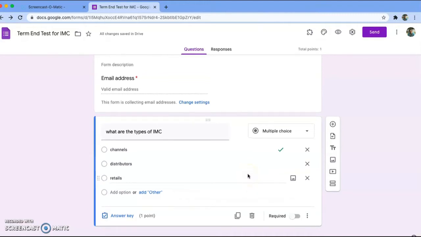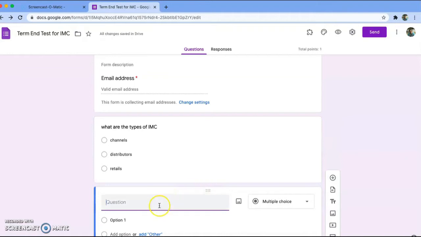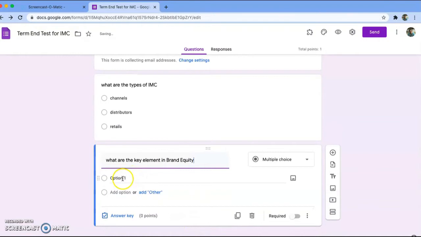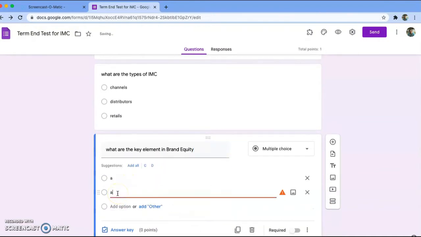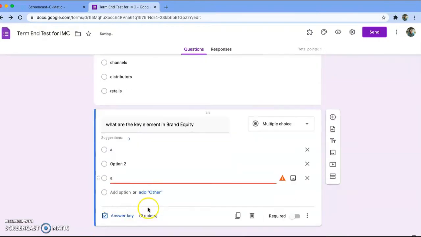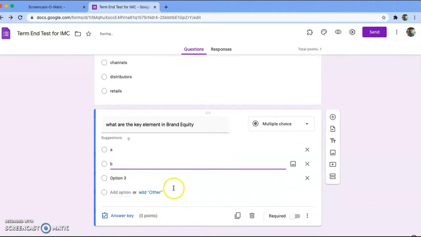I'll create one more multiple choice. To create one more multiple choice, I just click on the add question plus button out here, and there is another multiple choice. Let's say, what are the key elements in brand equity, something like that. Again, I have multiple options. I create an option, another option, another option, something like that. And then I say shuffle the options.